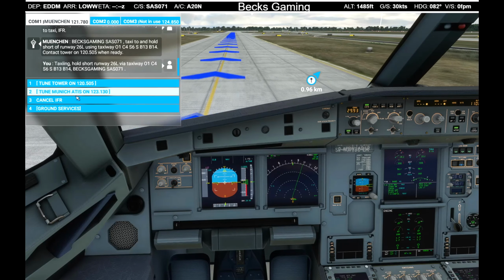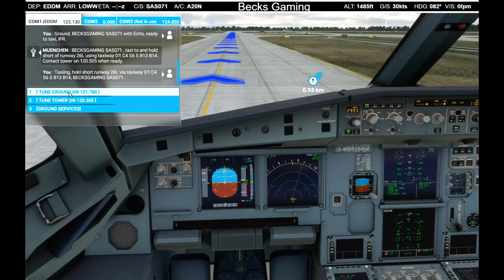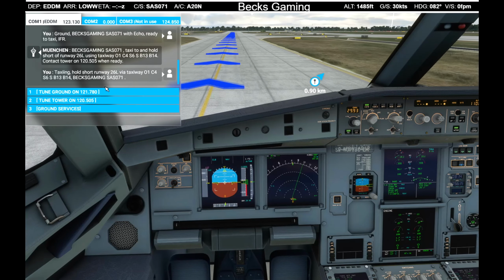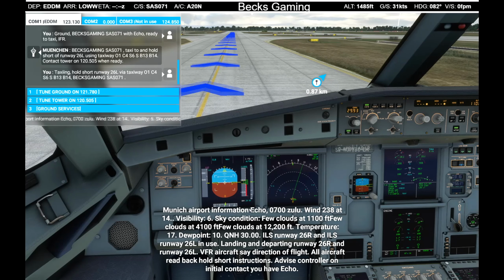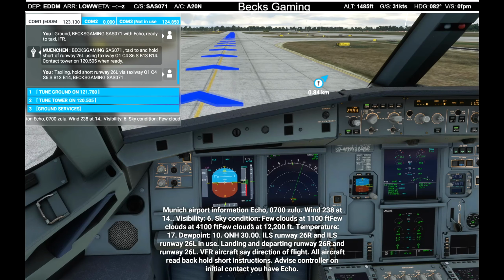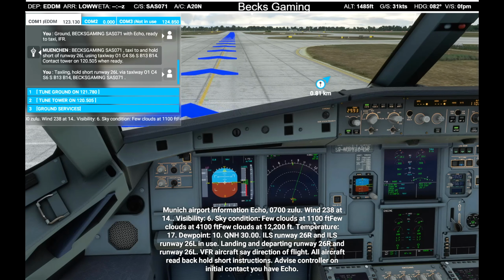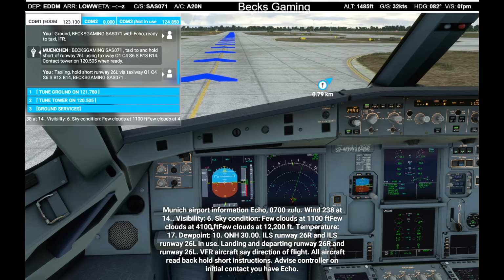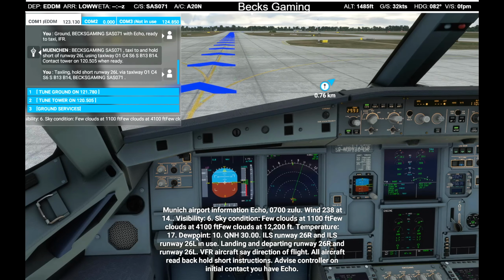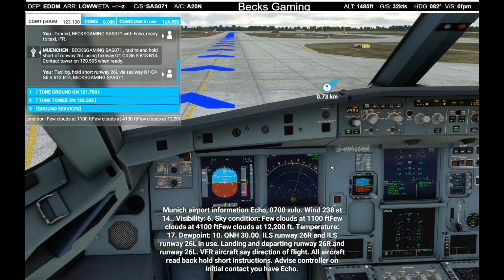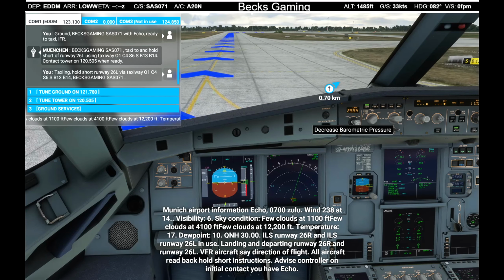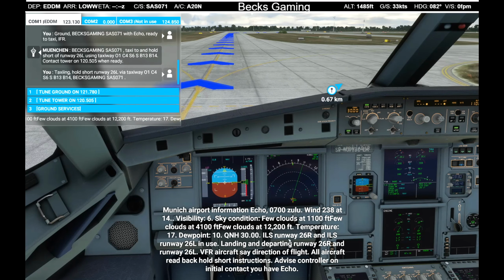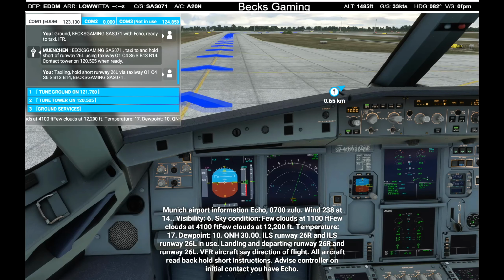I wonder what the weather is going to look like. Can I get Munich Airport information Echo 0700? Wind 238 at 14. Visibility 6. Temperature 17. Few clouds at 1,100 feet. Few clouds at 12,200 feet.